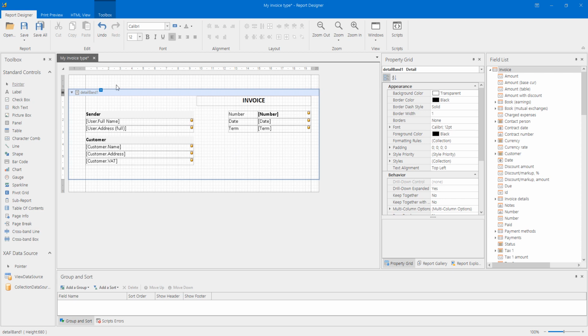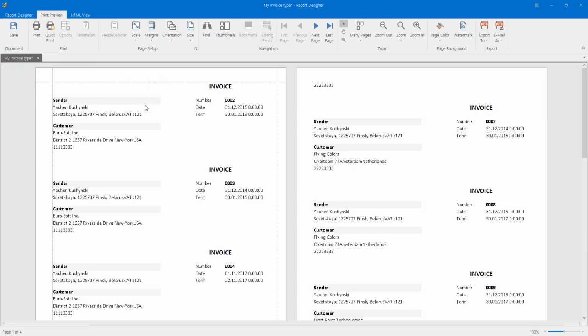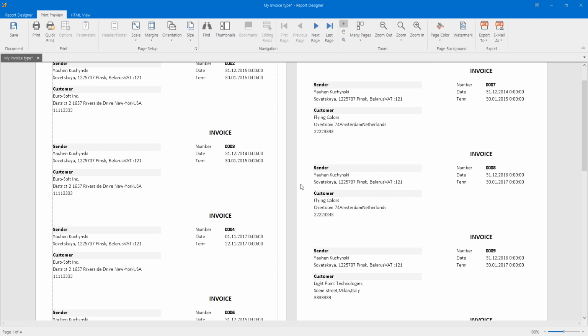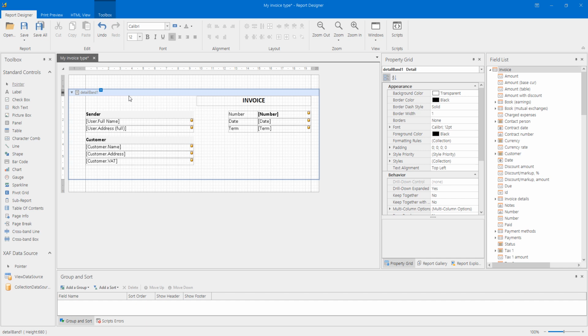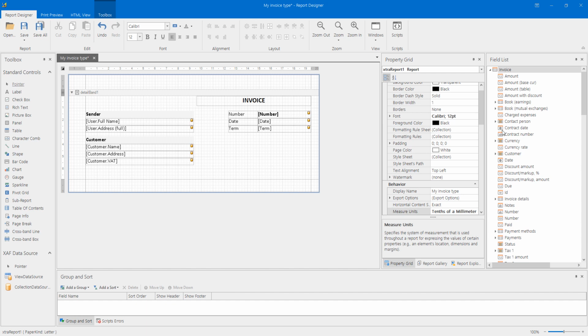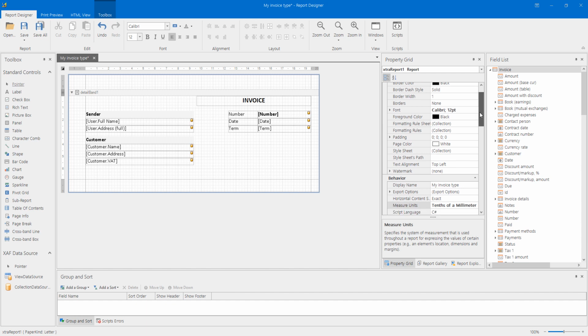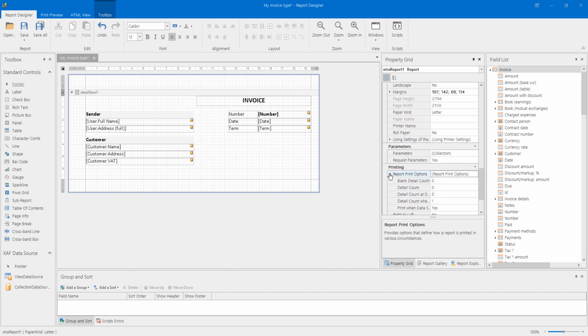To see how template works, we can switch to the Preview tab, and we see all our invoices here. In the design mode, it is not possible to select which invoice to preview, and if our database contains a lot of invoices, preview generation may take a lot of time. We can limit number of records shown in the design mode. I'm going back to the designer, select the whole invoice, and scroll Properties panel to Report Print option. Here it is. Detail count at design time property allows to limit a number of records in the preview window. Let's set it to 5.